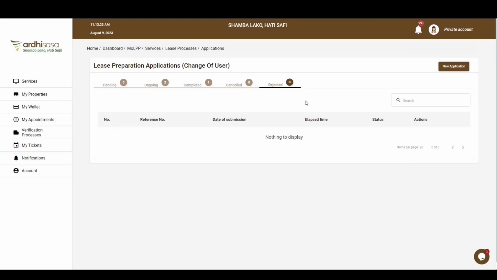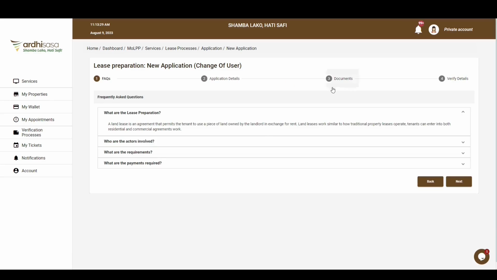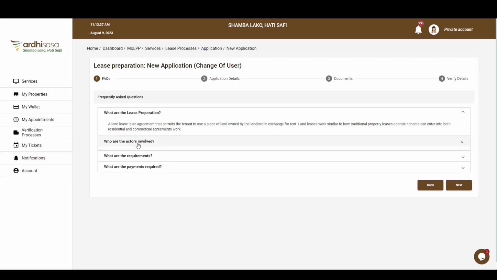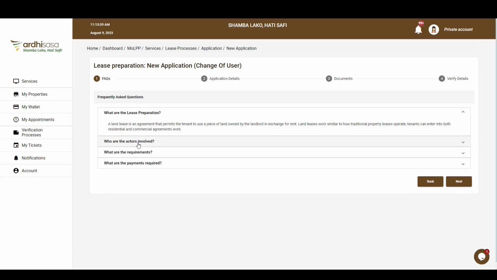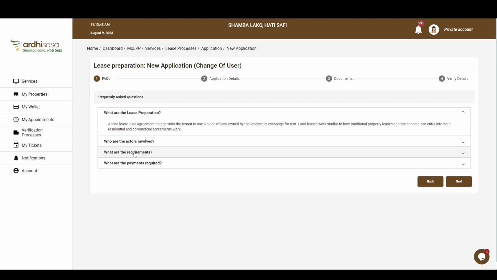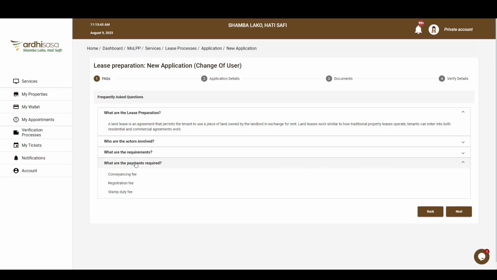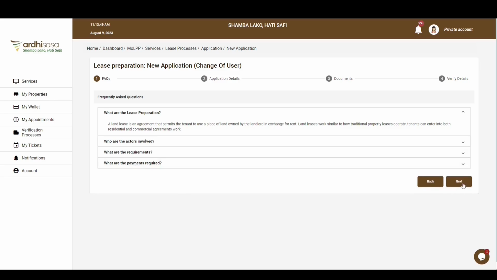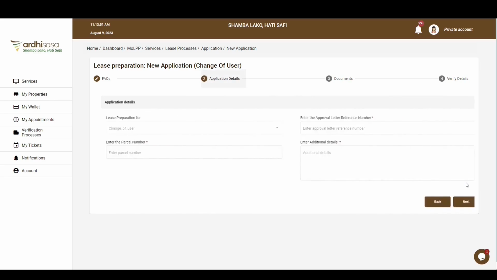For you to initiate this application, you will click on the New Application button on the top right-hand corner. You will then be navigated to a page with FAQs, which is the frequently asked questions related to this process. You can go ahead and explore the FAQs to acquire knowledge on certain details that might be of interest to you before initiating this application. When you are satisfied with the FAQs, you can proceed and click on Next.